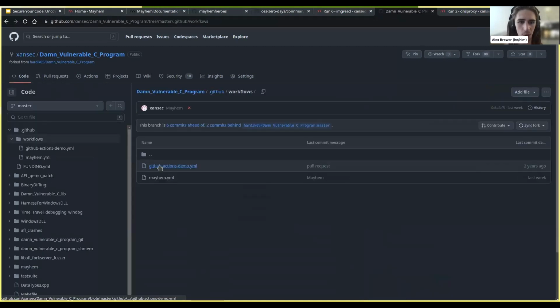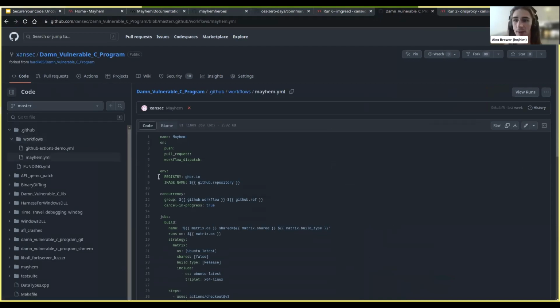I have a workflow that runs Mayhem on this target. It's a damn vulnerable C program, so it's not a real target. Obviously, it's usually for demonstration purposes. But you can see here that it is run on any pushes or pull requests, and also manual workflow dispatches. So anytime anyone contributes to the code, this workflow actually gets triggered. This is triggered asynchronously, so it doesn't prevent you from doing anything.